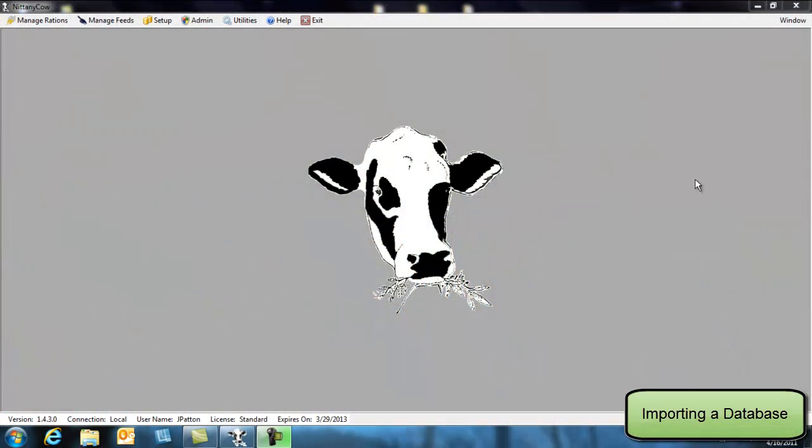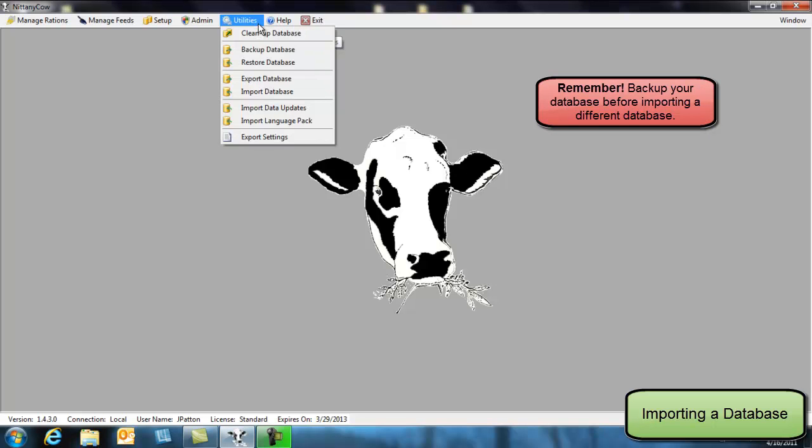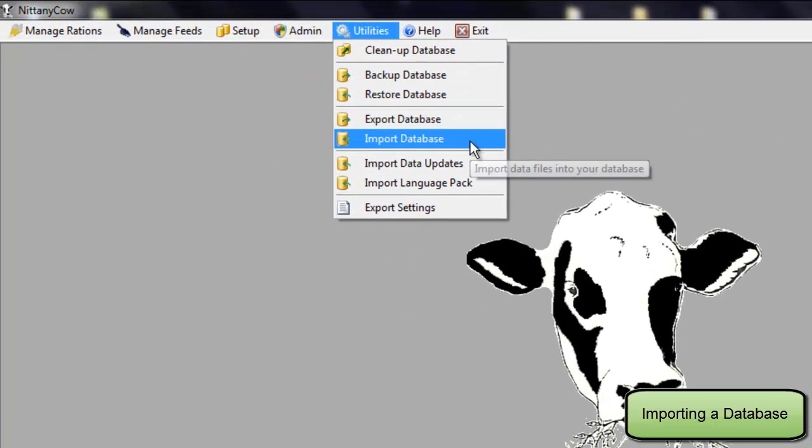Now let us suppose that we want to import a database that was transferred from another computer. Again, remember to back up your existing database before importing the new database, or you will risk losing valuable data permanently. To import the database, go to the Utilities menu and select the Import Database option.